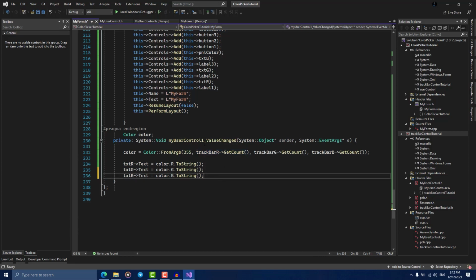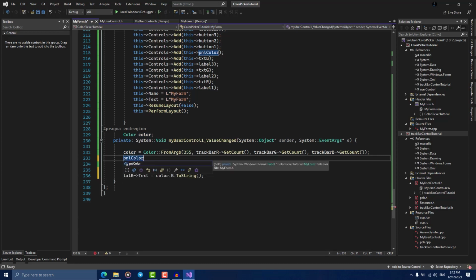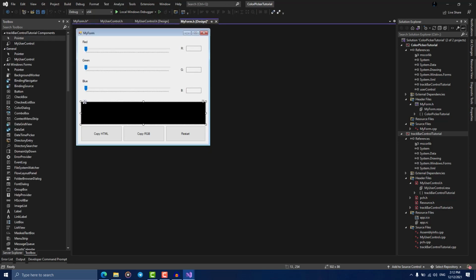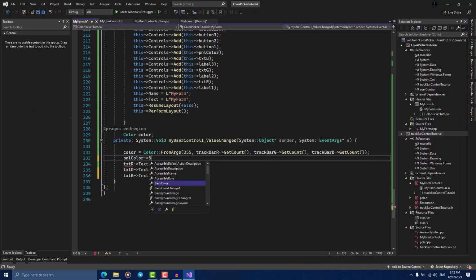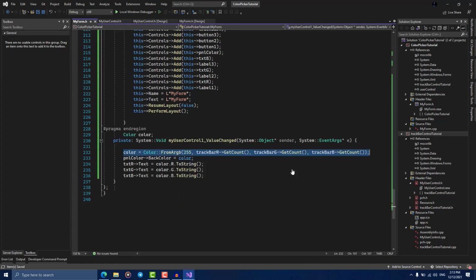So now we need to assign this color to our panel. So let's do that. I will type PNL color, which is the name of the panel we used here. So if you go to the properties, you will see it is called panel color, and PNL color's back color is going to be equal to color. So now this is the reason why we created this color object, because now we can assign the values once and then use it multiple times, as you can see. Otherwise we would have to write all of this every time. Now the color from the track bar values should be assigned to the panel.